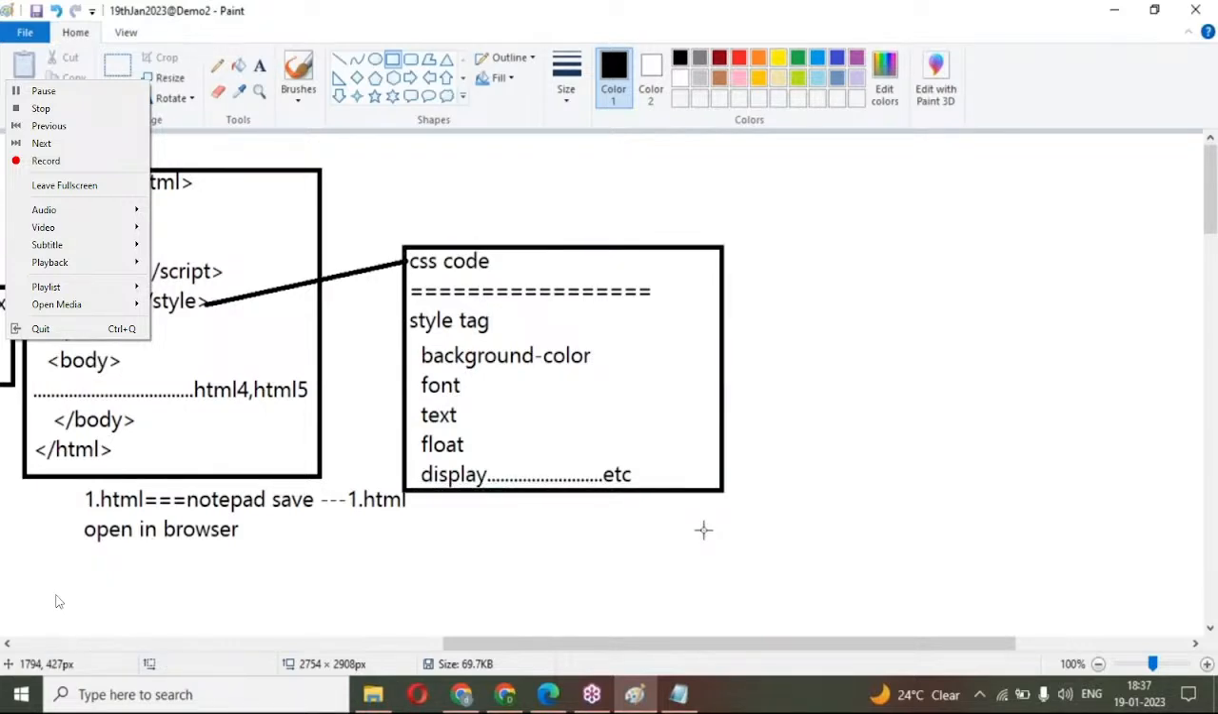CSS's main usage is alignment of the web page. So complete alignment of the web page we can do with this CSS. We can easily do it with CSS. Here CSS gives you alignment of the web page.